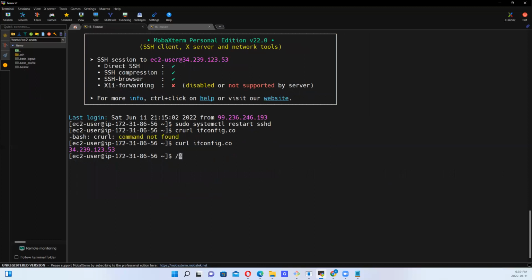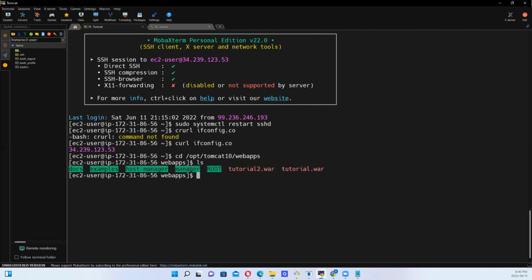Okay, so if we come here now and we check webapps, /opt, want to cd into /opt/tomcat10/webapps. Okay, let's see what we have. Let's ls. You see, this is the one we deployed using a key, and this is the one we deployed using the password. So this is what the deployment process covers, right?